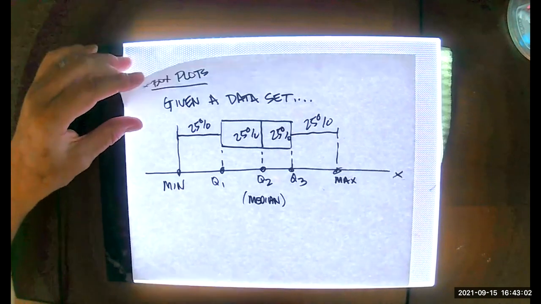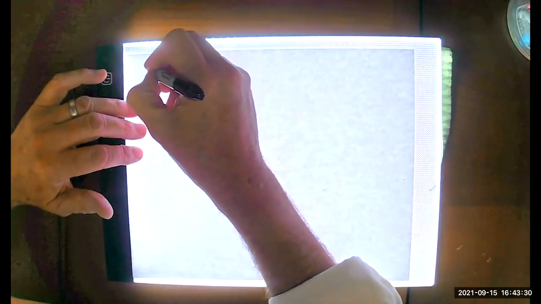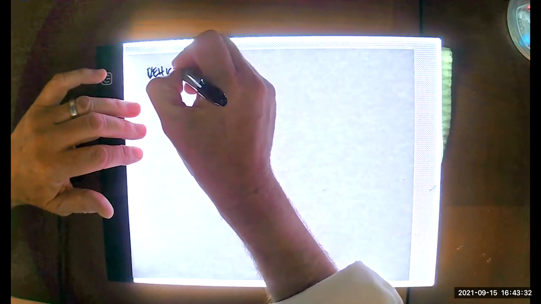So let me put this away and bring in a fresh sheet of paper. Let me put in a reasonably sized data set. So let's look at, what do we want? Do we want babies or speeding cars? I think I'll do speeding cars. Well, vehicle speeds.